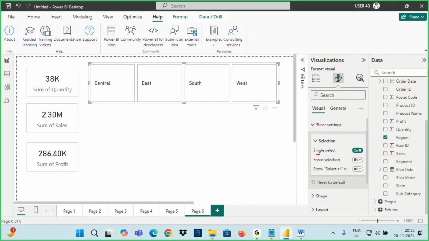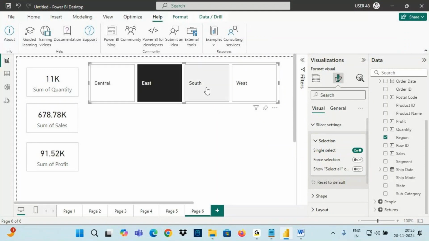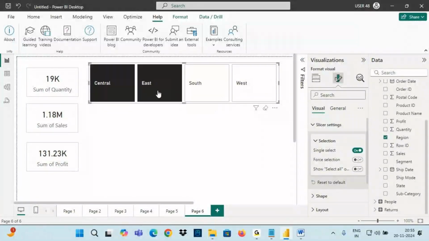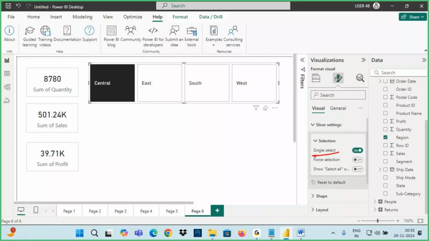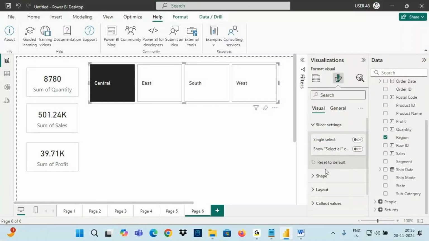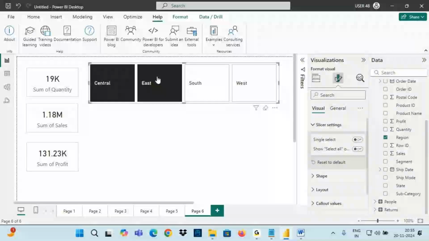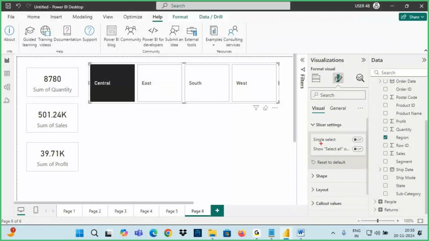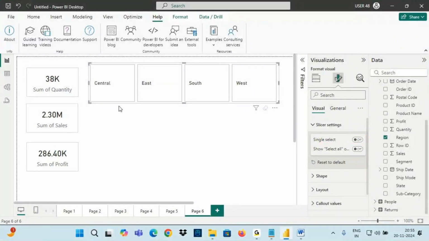Single select is what? On. At any time, how many values are you able to select? Only one value. Even when I hold the control button, you are able to select 2 values. Without control, if I want to select 2 values, what you need to do is go to single select off. When I select single select off, how many values can I select now? Multiple values. If you want to allow multiple values, you need to go to single select and turn it off.